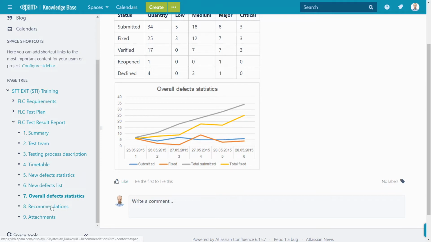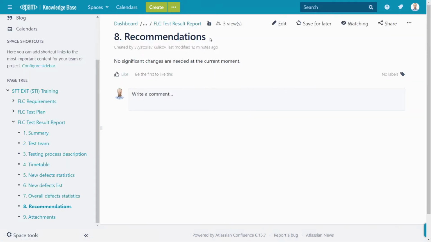The next section is recommendations. It's a rather tricky one. Here we usually write some information on some significant decisions, like changes in the project team, in the schedule, in some plans, in the technology scope, and so on. But here we see that for this educational project no significant changes are needed at the current moment, so that literally means that this section is empty for now.